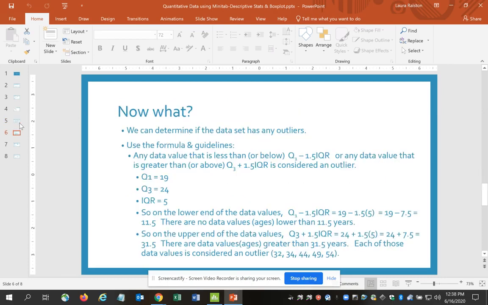We can also begin to think about, does our data set have any outliers? Using the formula, any data value that is less than Q1, or quartile 1, minus 1.5 times the IQR, or any data value that is greater than Q3 plus 1.5 IQR. And I've worked through those numbers here for you.